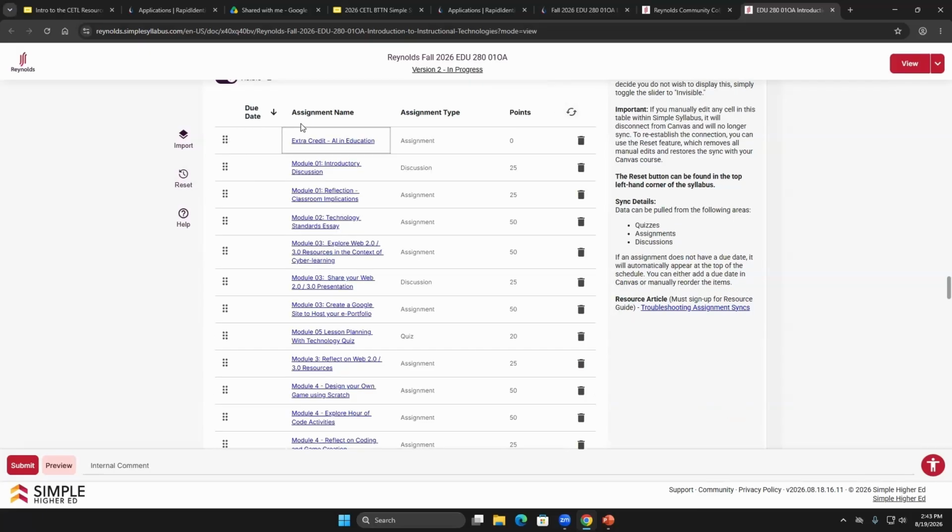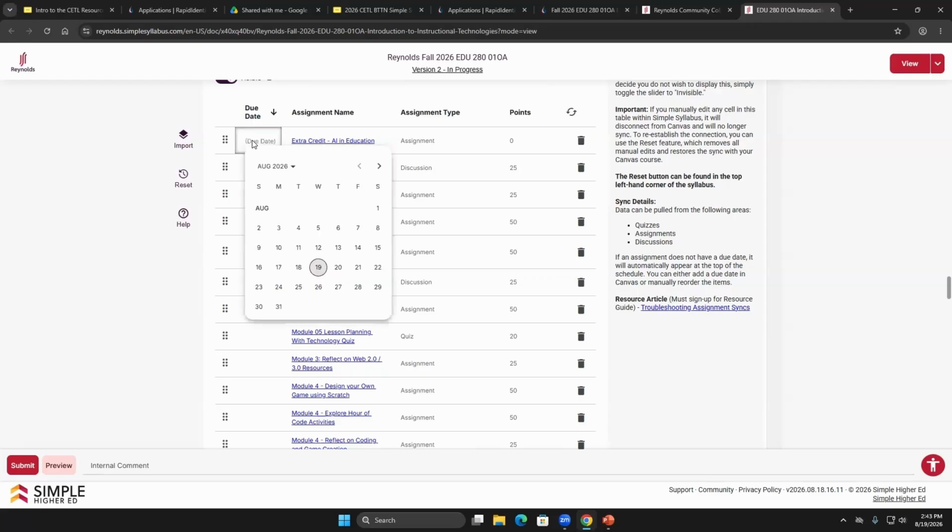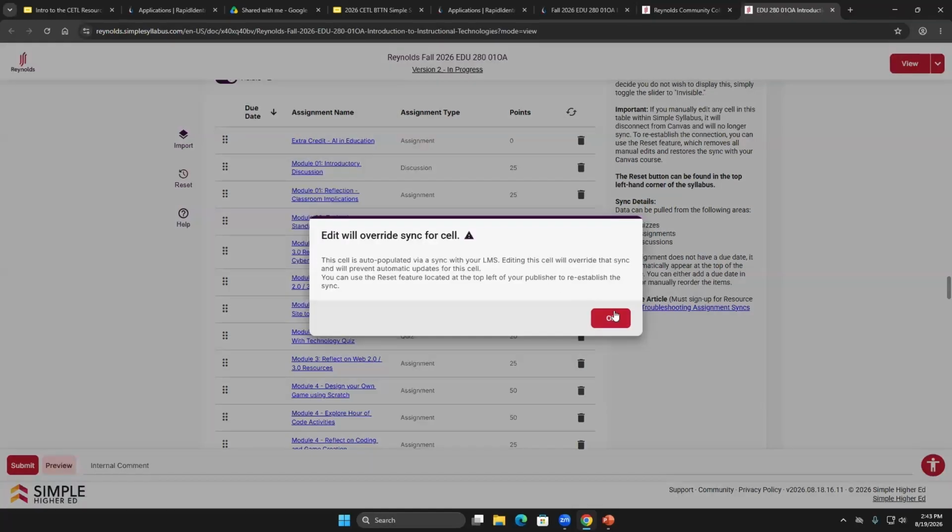Still didn't pull in my due date, so we're going to figure that out. But your due date should be here. Let's see. Oh, see, it wants me to pull that in manually. Yeah, that's not okay. I'm going to see if we can get that automatically from Canvas.